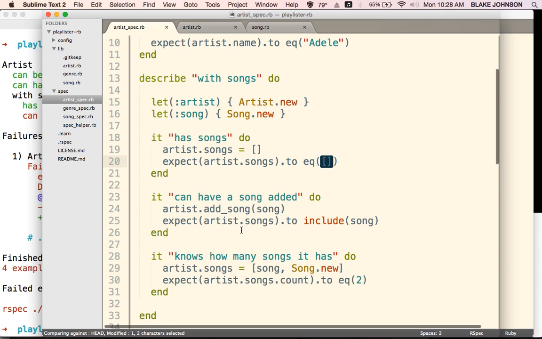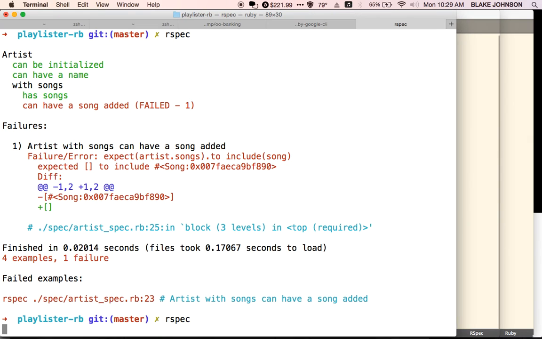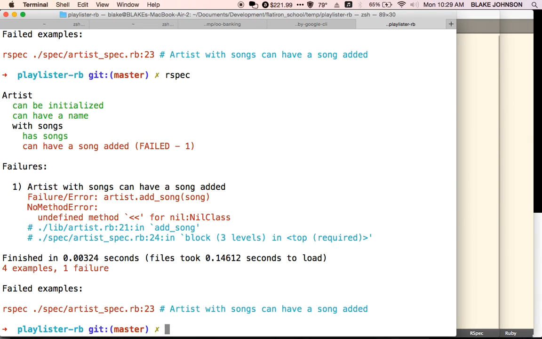Then I'm coming here and I'm saying, okay, let me add a song. And when I look at what's in that songs array, hopefully that song should be there. So I think I'm going to run into problems here. Let's see what happens. So I get undefined method, shovel method for nil class.